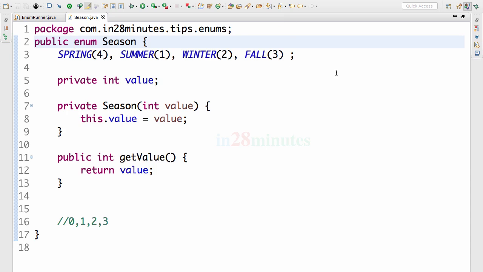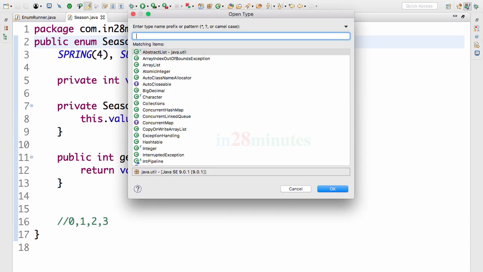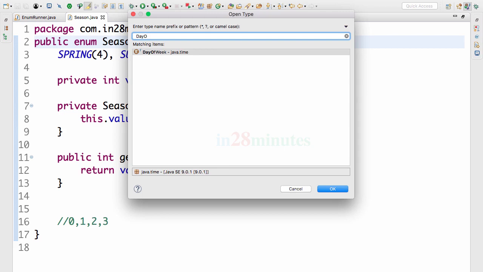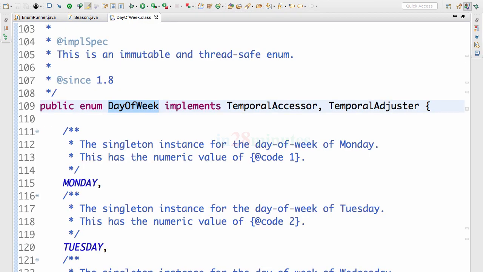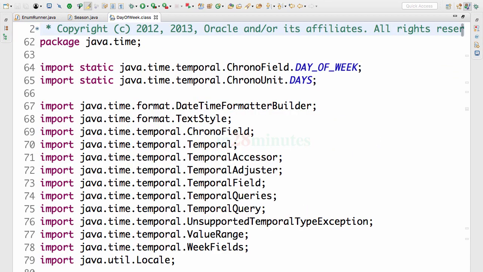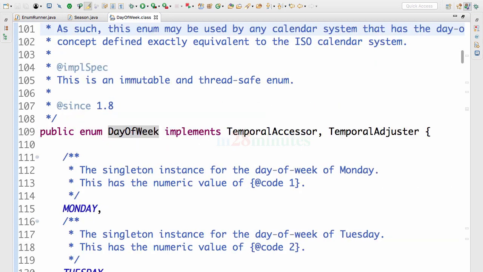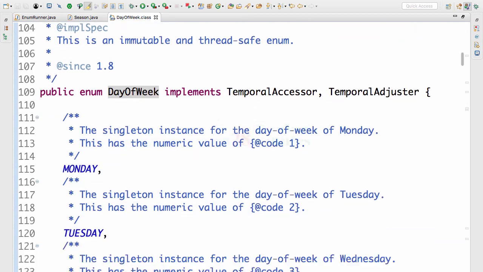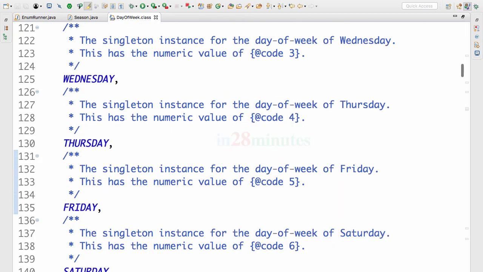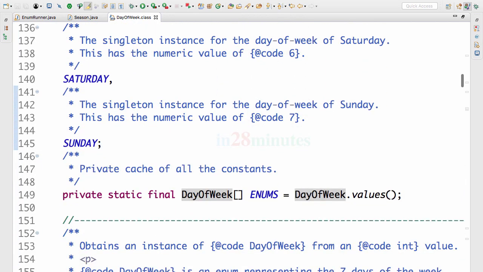There are a lot of enums that are created as part of the Java API, and let's explore a couple of them. Let's look at one of the enums. Control Shift T, DayOfWeek, right? So in a week there are 7 days only, and that's not going to change. That's why in the java.time API there is something called DayOfWeek enum, and the DayOfWeek stores the possible values for an enum, right? Monday, Tuesday, Wednesday, Thursday, Friday, Saturday, and Sunday.